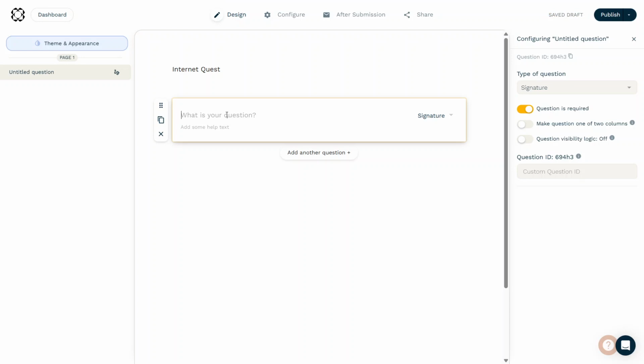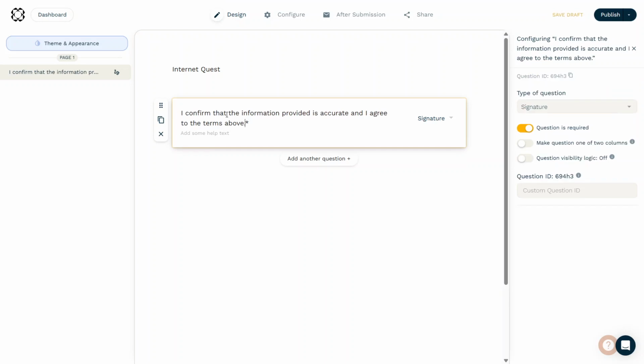Once the signature field appears, you'll want to customize it so respondents clearly understand what they're agreeing to. In that field, add agreement text. A good example would be, I confirm that the information provided is accurate, and I agree to the terms above. You can adjust that wording to match your specific form and the type of confirmation you need. The key is to make the statement clear, concise, and relevant to the information the person is signing for.